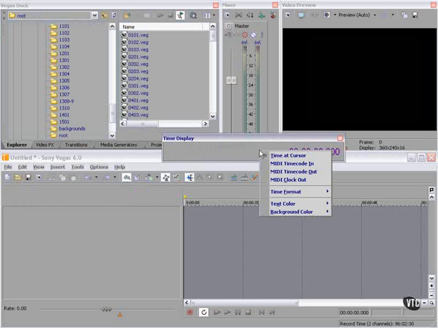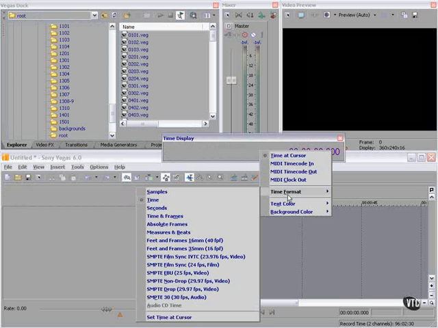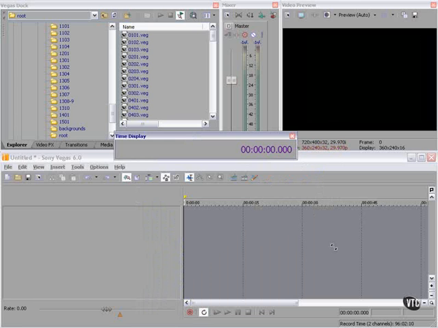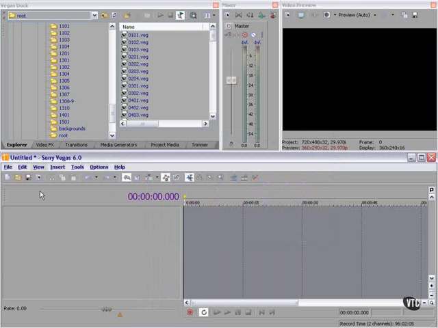And time display, I have additional options for, including the time format: samples, time, seconds, frames, up to SMPTE times. I can change the text color and the background color, and I can make time really big if I want to. There are keyboard shortcuts for everything in Vegas.